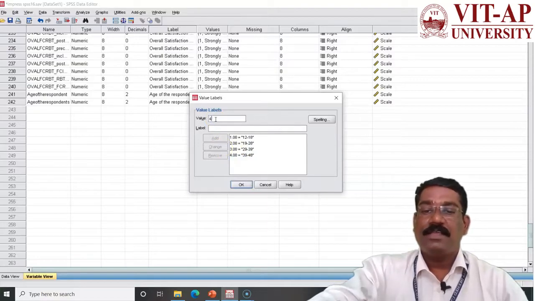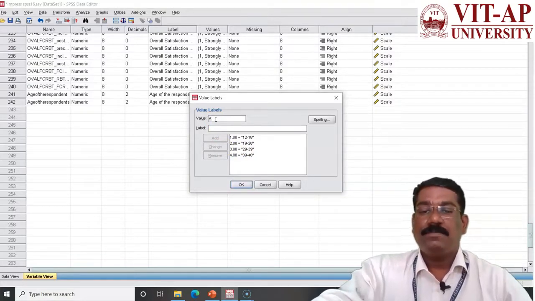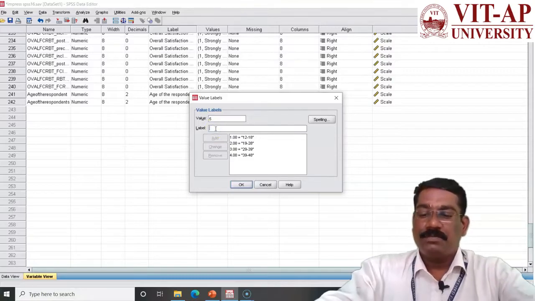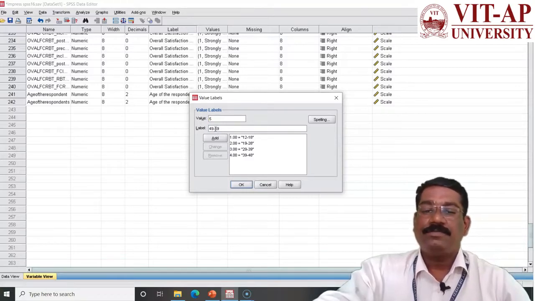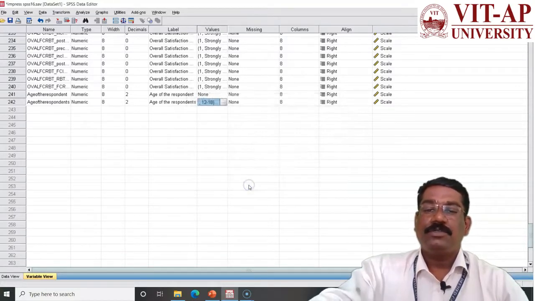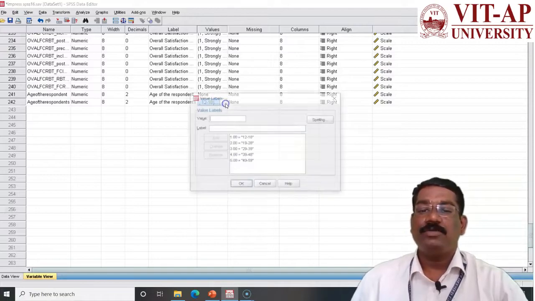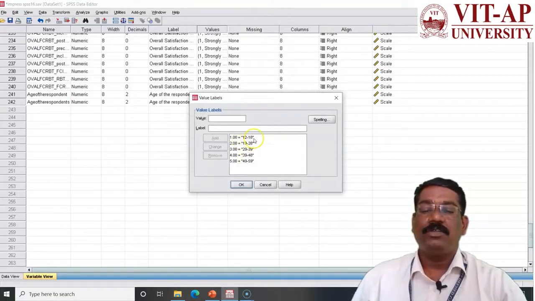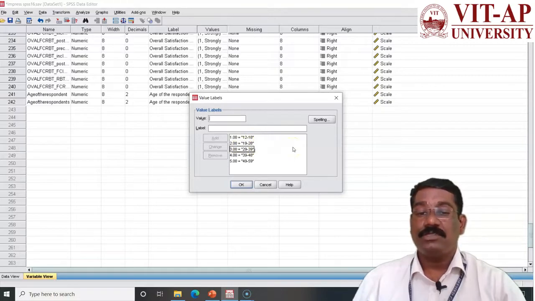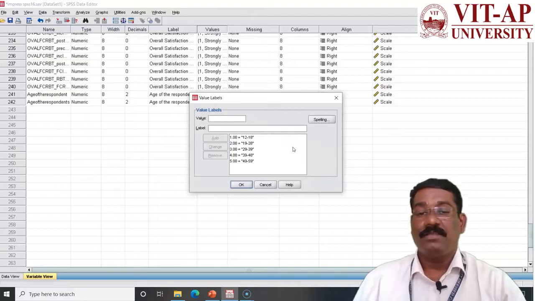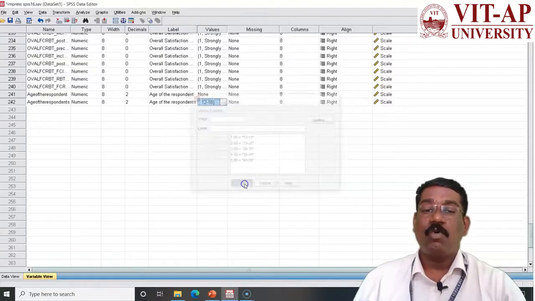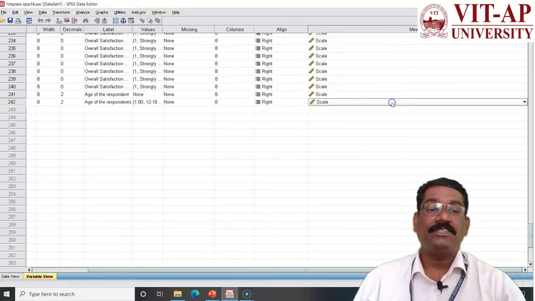So the fifth category, I am typing here the fifth category. This one becomes 49 to 59 age category. Okay. So I think these values I have entered. One denotes the age category between 12 to 18, and second one 19 to 28, and 29 to 39, and fourth one is 39 to 48, and the fifth category 49 to 50. Then give OK. So it has been entered, and this is scale.